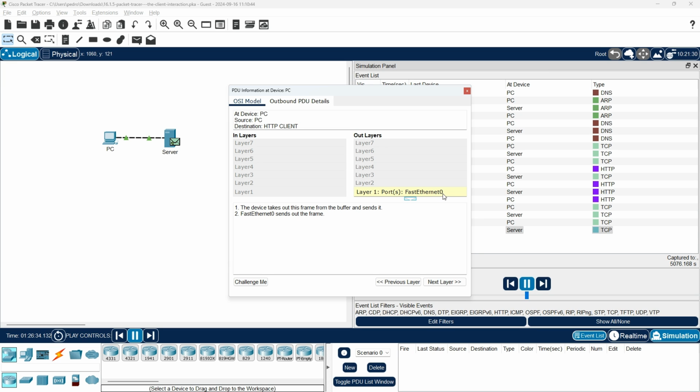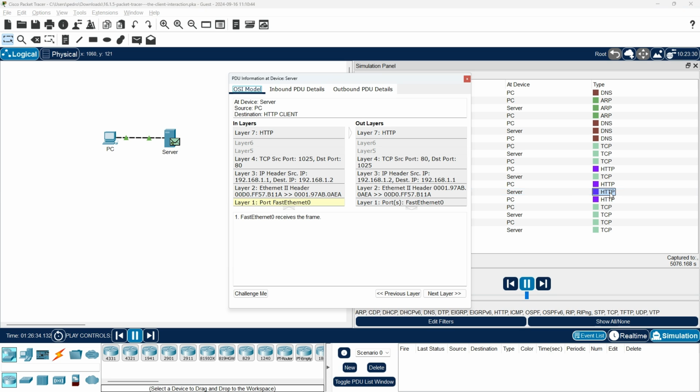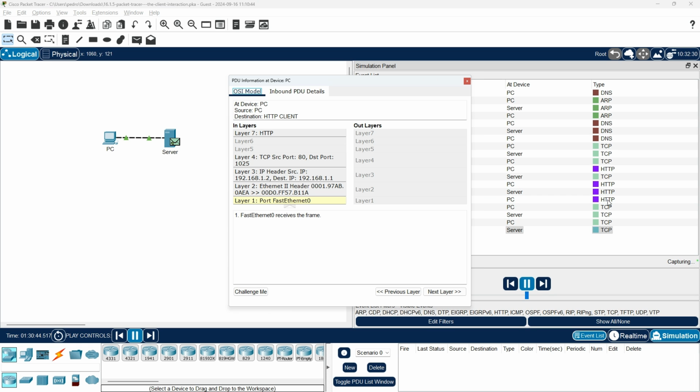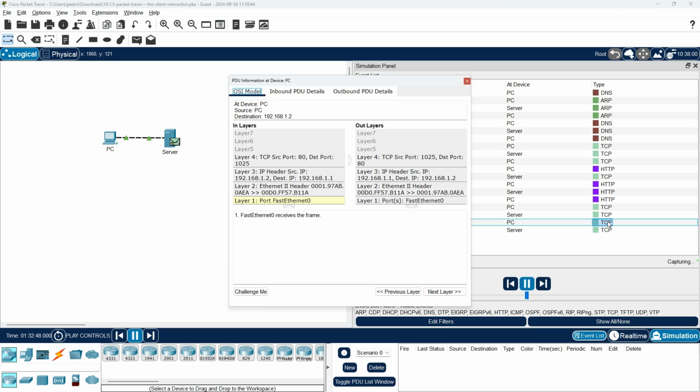Port Ethernet 0. In layers, out layers. Change the destination and the source in layer 3 and layer 4.